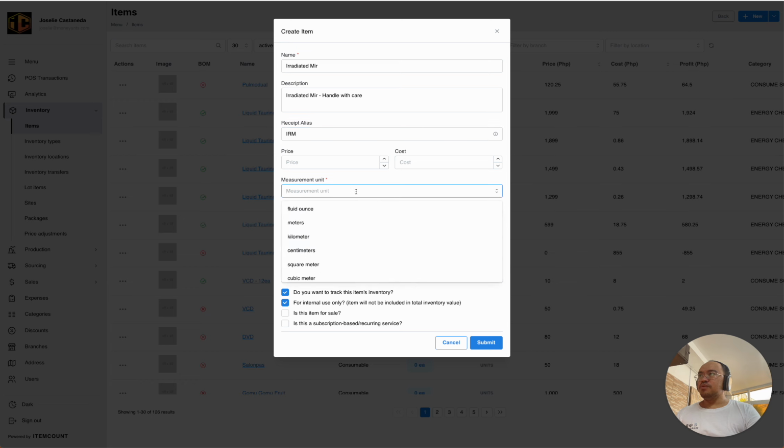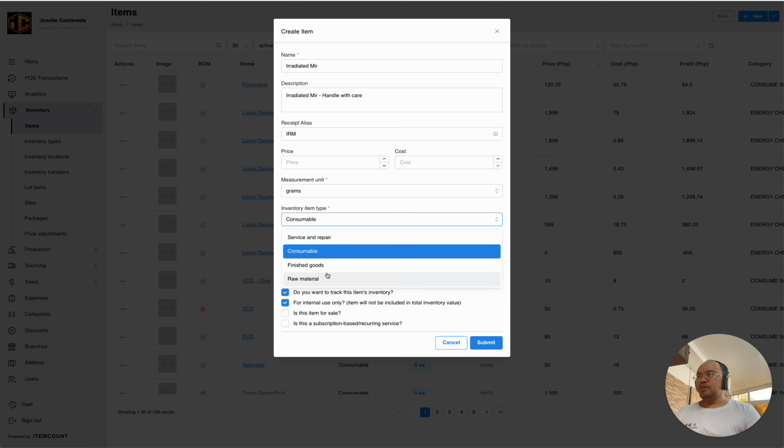How are we going to control the irradiated mirror? I think it's better to control it by grams. Then consumable or, yeah, let's put raw material here. And yeah, branches. These branches are the stores or locations for when you want to sell this. But it's less of importance right now.